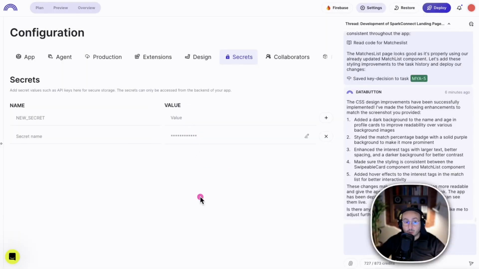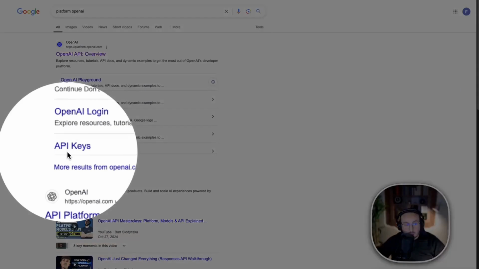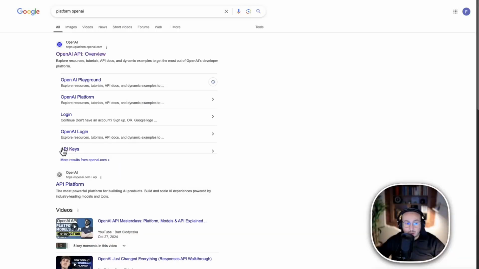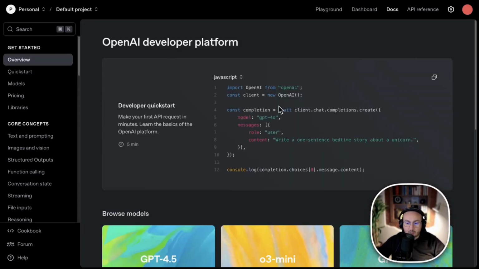This is very important. And for that, so that I can actually use OpenAI, you will type on Google OpenAI platform. You will find this link there. Of course, you can go directly to API keys. So here, I click here to go directly. Of course, you need to log in with your account. And there you go. I am logged in with my OpenAI account.